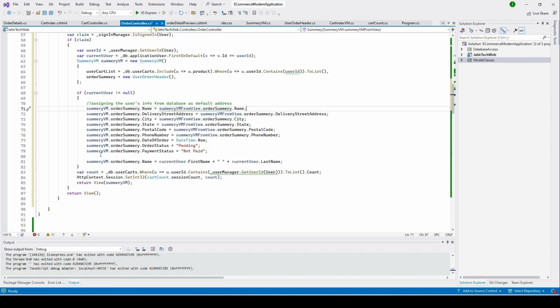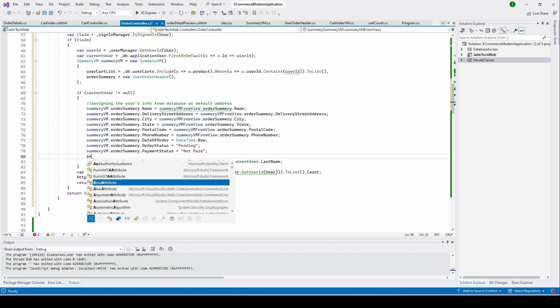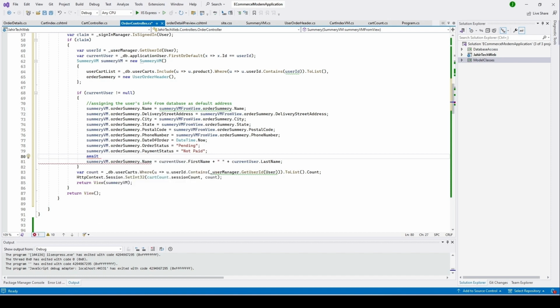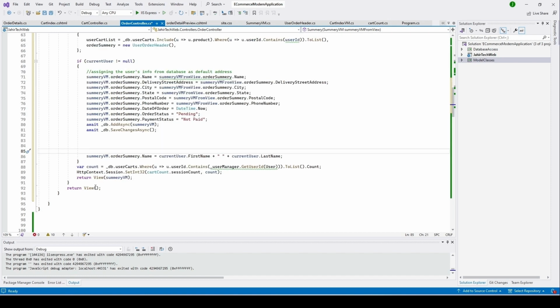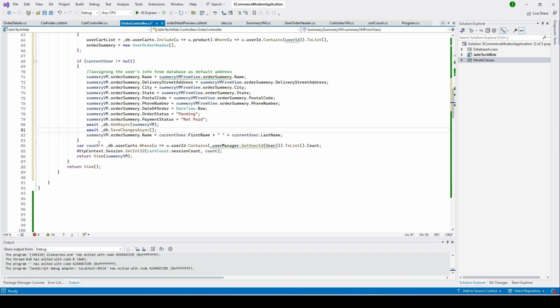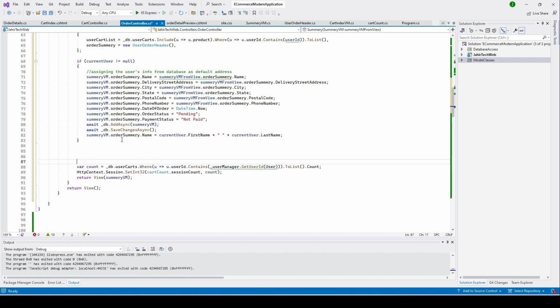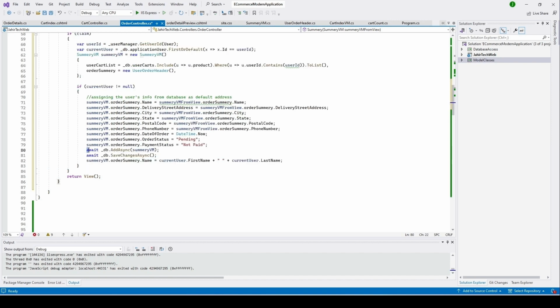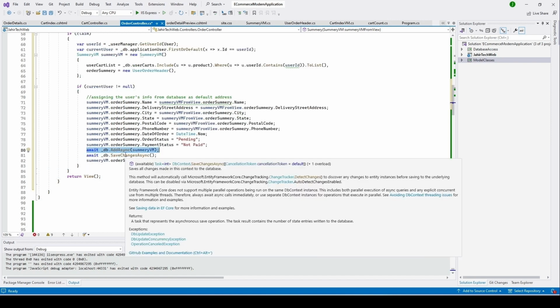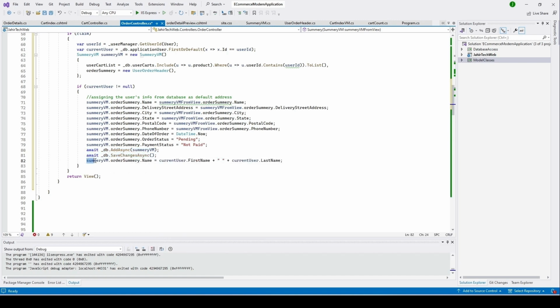Now we need to save this to our order table. Let me change it over here. Remove these two lines. So friends, here we are adding the new data to our user header table and saving it to that table. Let's remove this line here. We do not need it, since we have it over here. Remove it.